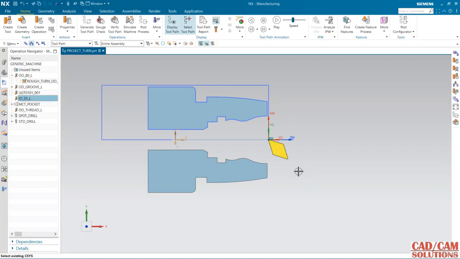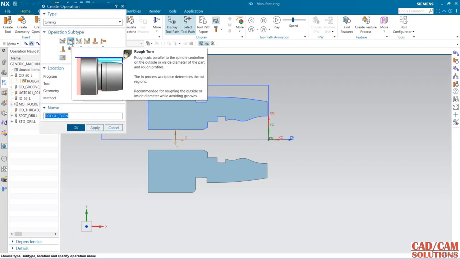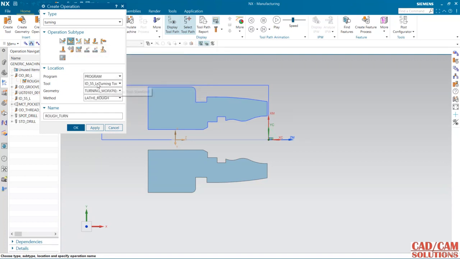This is the tool I'm going to use, and go to this operation, and I'm selecting this rough turn, and we can use this for ID or OD for both. So click it, and my tool is this, workpiece and my roughing operation.